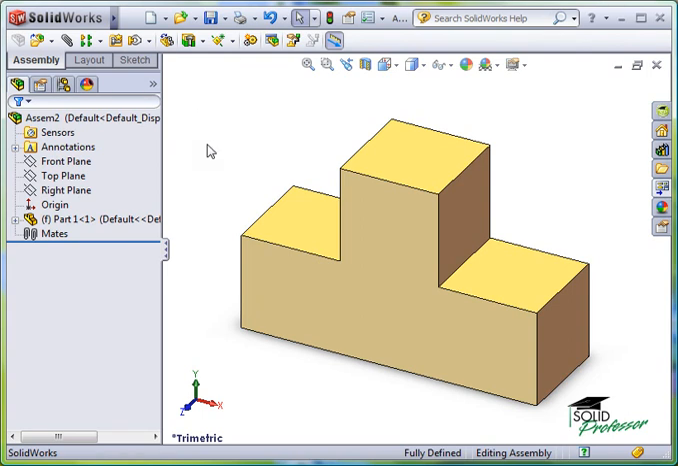Also, if you look carefully in the Feature Manager tree, you'll notice an additional item that didn't exist in the feature tree for parts. It's here at the bottom. This is where something called mates will be stored, but we'll get to that a bit later. Now that our first component is in the assembly, let's take a look at how to insert more components.